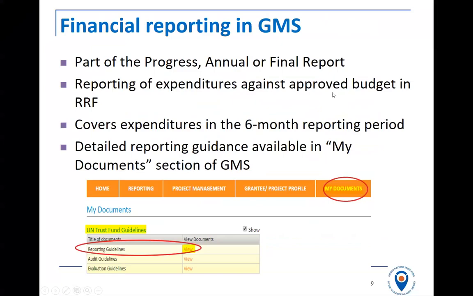So financial reporting in GMS is part of this 6-monthly reporting, whether a progress report at the 6-month point, your annual report at the 12-month point, or the final report, which covers the whole of the project. And the purpose of the reporting for the finances is to tell us what you've spent against the approved budget. So the financial report covers exclusively the expenses incurred in the last 6 months, but then it will automatically calculate for you the annual expenditure, the total expenditure against your budget, and automatically calculate the delivery rate for you.